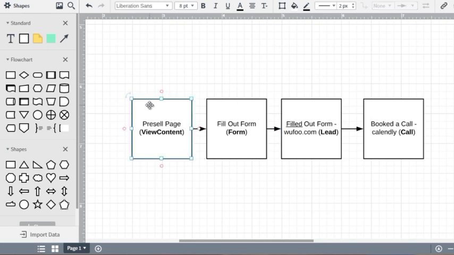So what you have here is a pre-sale page. And the goal of this page is kind of to warm up your leads, because most of the time, some of these leads don't even know you or have never heard of you before. So this pre-sale page could have maybe a short video or really good content that would warm them up. So this would be the view content standard event.